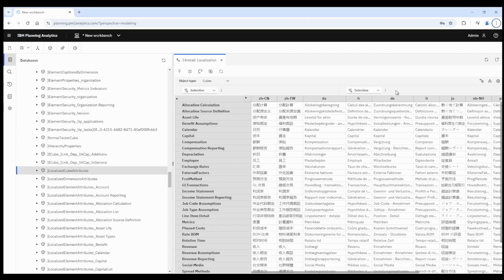To localize object names, you can work directly in the Localization editor or upload data to the appropriate localization control cube. To enter localized data directly, click in the cell at the intersection of the object name and the language you want to update, and then update the cell with the appropriate name for the object you've chosen.